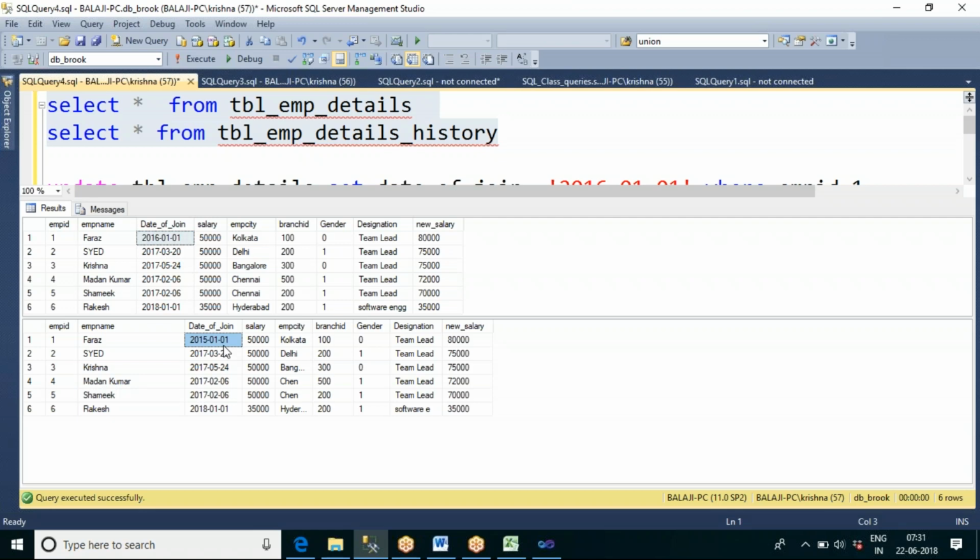In tomorrow's class we will see about SCD type 2, where when any change happens, I should insert a new record. So in tomorrow's class we'll explain the SCD type 2 changes.